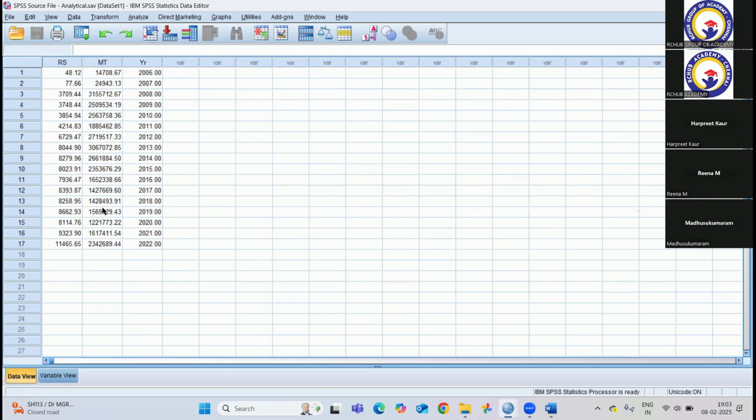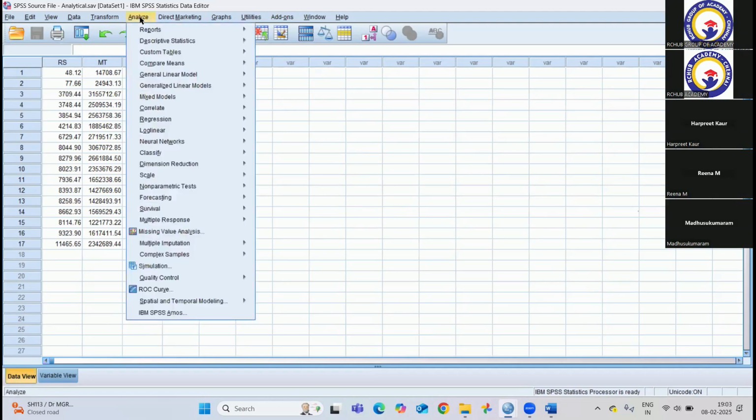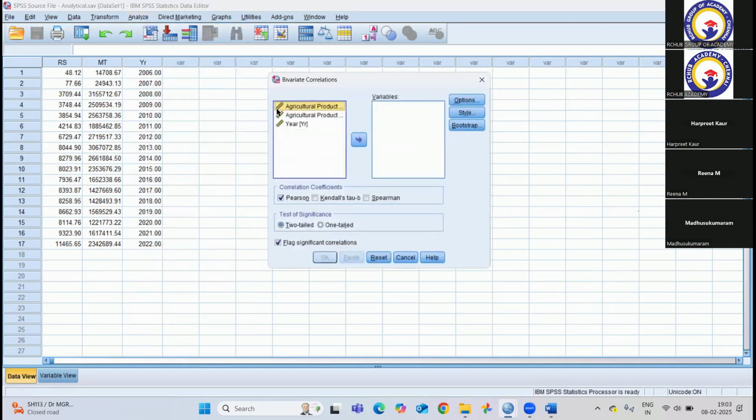In order to do the correlation analysis, we need to click Analyze, then go to Correlate, and then Bivariate correlation. In the correlation, you need to select the variables for which you need to identify whether there is a significant relationship or not. So I'm going to put these two variables, agriculture product export in terms of rupees and agriculture product in terms of metric ton.